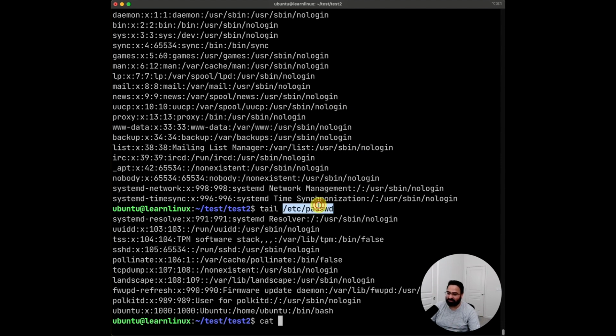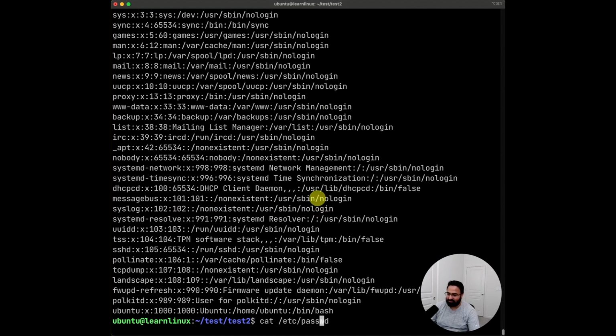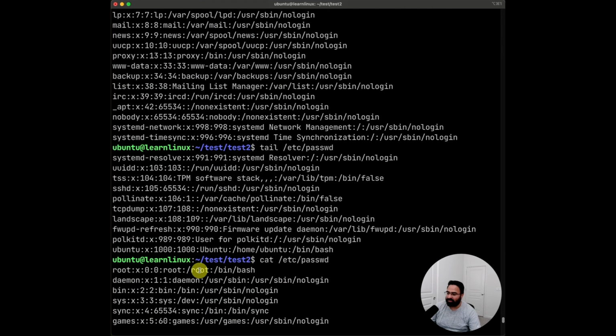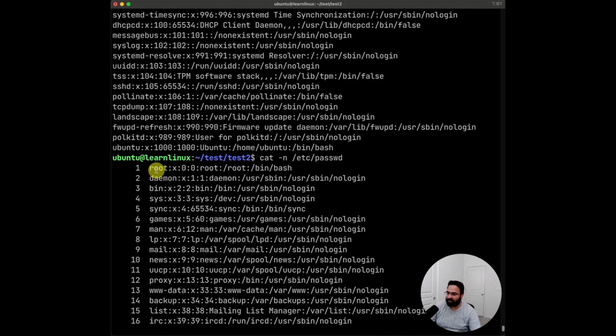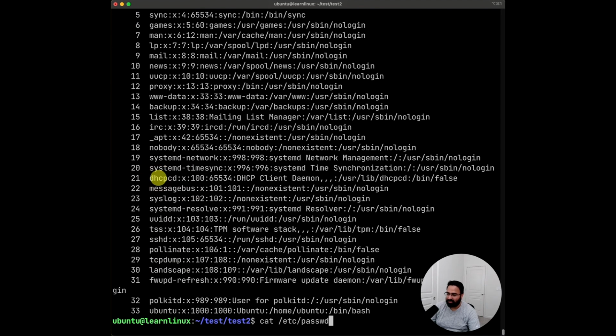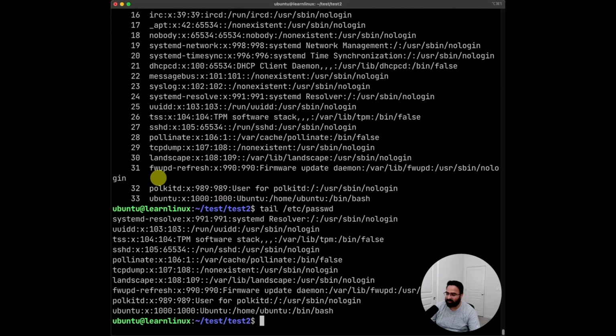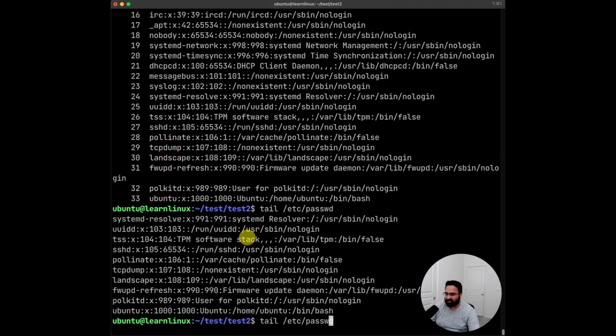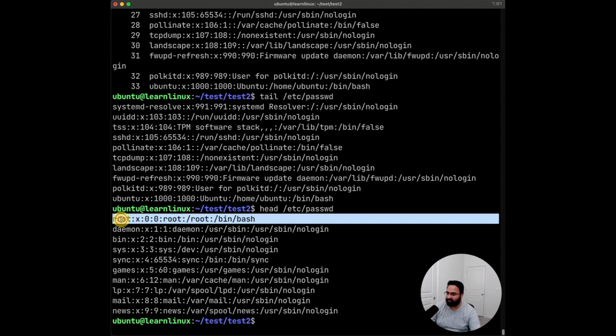So if I show you the full file, let's do cat -n maybe. So line number 33 says polkit, line 32 is Ubuntu, right? But if we look at line number 1, it says root, then daemon, right? So let's first see with tail. You see, it is showing us the last lines. You can see here, right? And it is showing the last 10 lines. If we do head, then the very first line we should see is root, right?